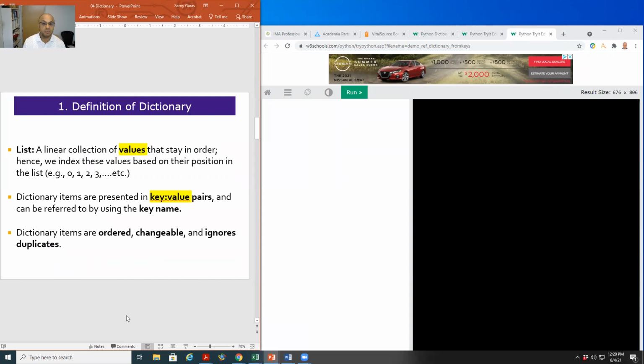Dictionary is very similar to lists. In lists, we have several items which are organized in a linear way. We call these items values. These values could be strings or integers or Booleans, they are values. And they are sorted in a sequence, starting with 0. So the first value or item in a list is item 0, and then 1, 2, 3, and so on.